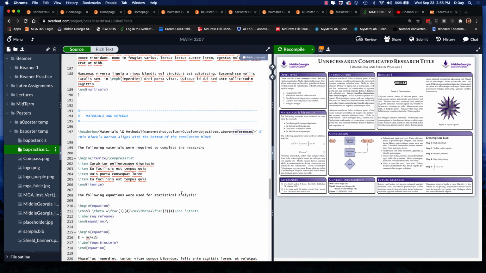Now that we've listed the bottom ones, we can list the materials and methods or any boxes we want to go in the center. And so materials and methods comes next. Of course, we titled it that here. Name of that particular box is just called methods. It's in column 0. And to get it to fit nicely between objectives and references, we say put it below the objectives box. So we're calling back to objectives, and above references box. So it makes it align really nicely between those two things and gives the perfect amount of spacing between them.